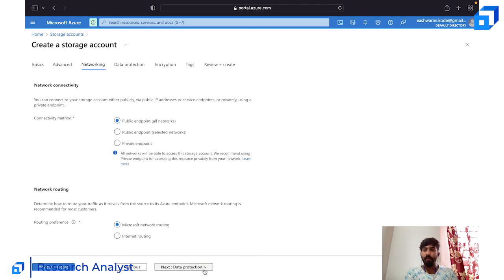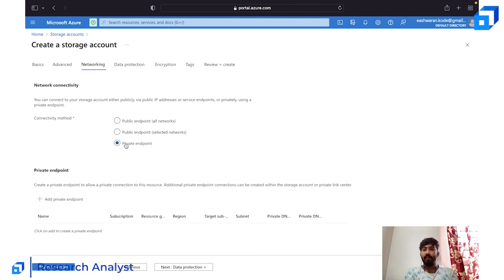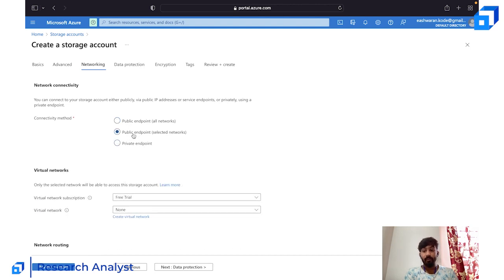And next comes networking. I just want a public endpoint. I don't want a private endpoint. You can go with public endpoint selected networks. That basically means you can just provide access to your particular IP address.